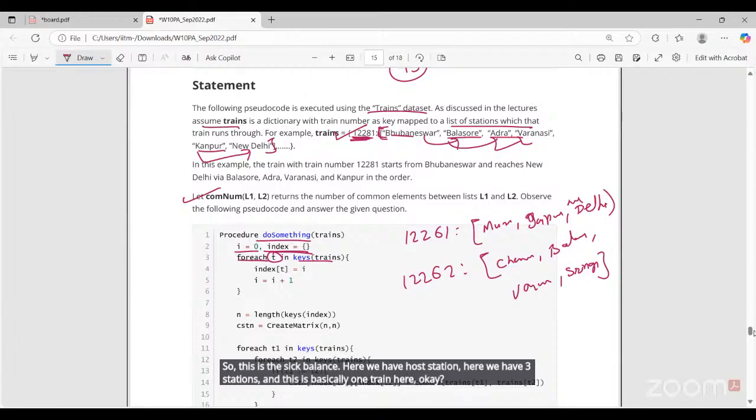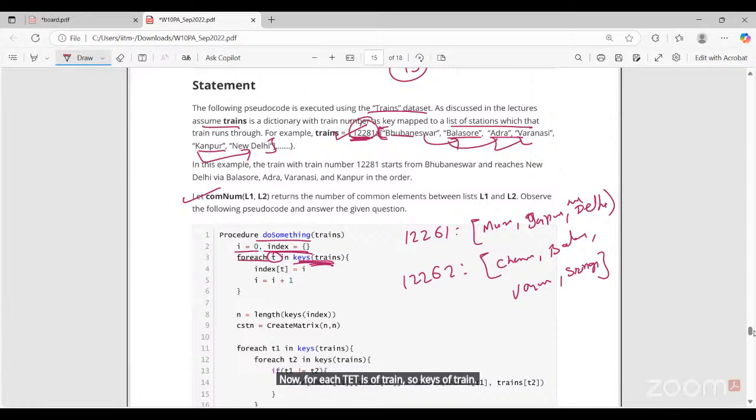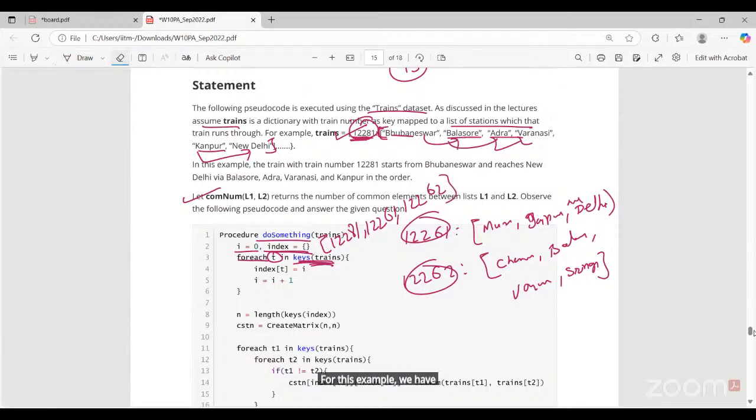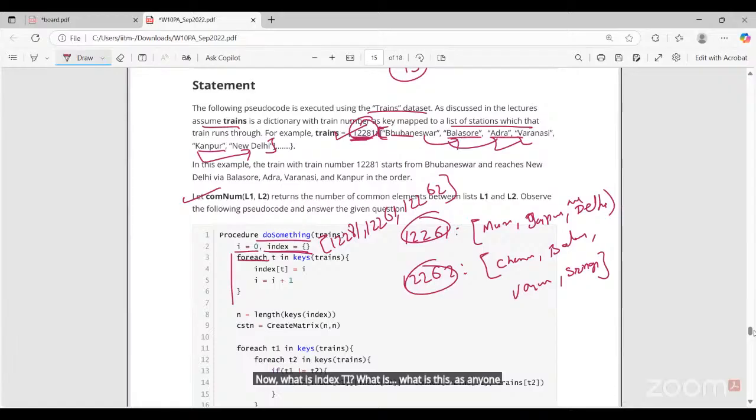Now, for each T in keys of trains, let's say we have a train here. So keys of trains will be 12281, 12261, and 12262. For this example, we have 3 trains in the dictionary. Now, what is index of T? Can anyone tell me? What are we doing here? T equals this one for the initial iteration. What are we trying to do here?